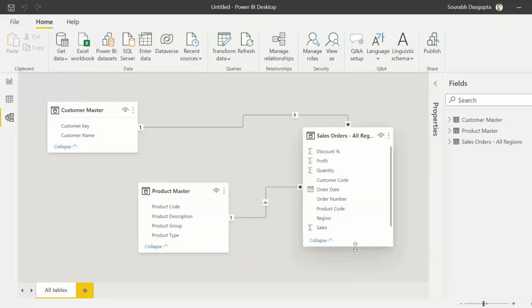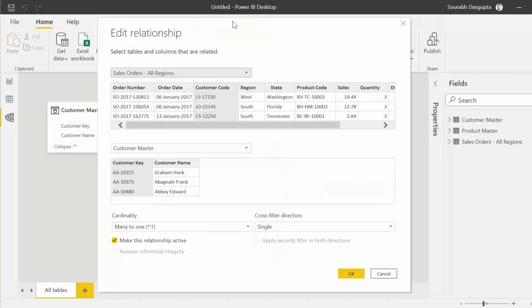All right, so what happens here, and this happened automatically because we imported the data into Power BI's VertiPaq engine. So Power BI can have some intelligence to suggest what kind of relationship you have in the data, right? So if you see, customer master has been linked to the sales data, and let me just double click on that linking. And this is just to verify whether Power BI did it correctly.